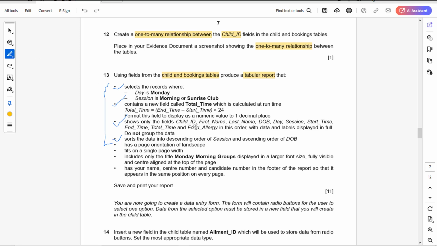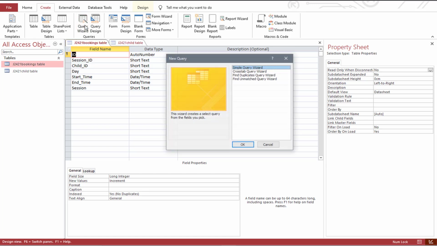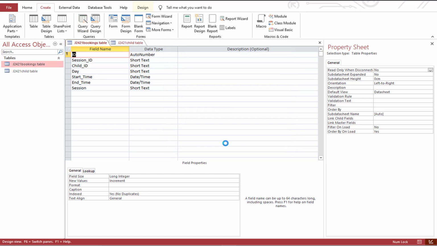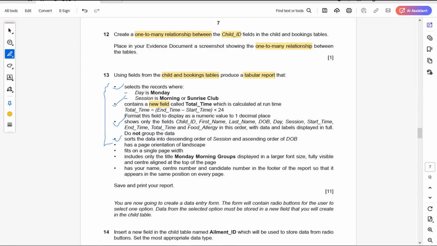Now, having established this, we're going to open a query, so we'll go to query wizard and start. Simple query wizard, move to the next. This is the point where we need to select every required field that's mentioned here. So the day is mentioned, session is mentioned. So now let's select it according to the order that is given here. We'll start with child ID, first name, last name, date of birth. So let's start with child ID.